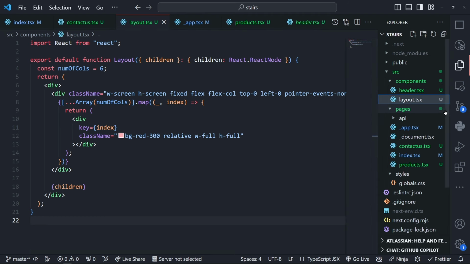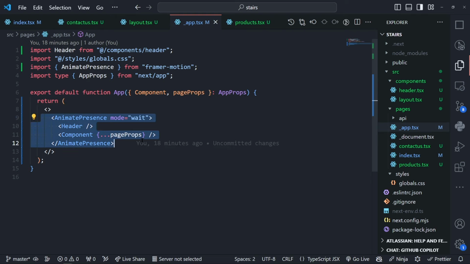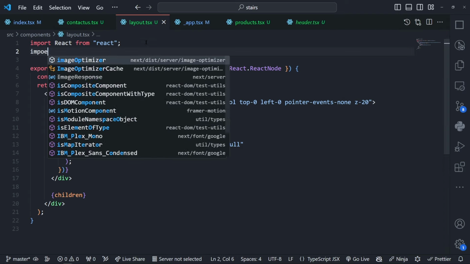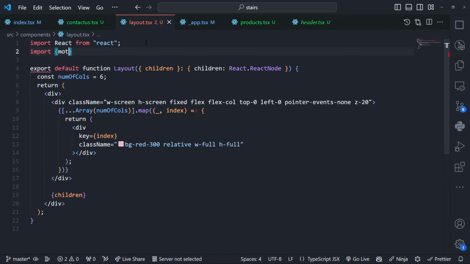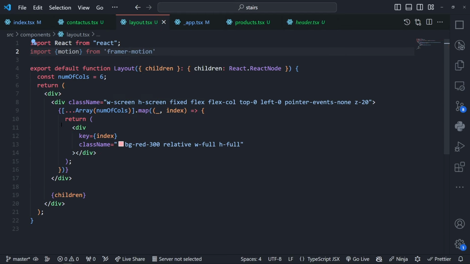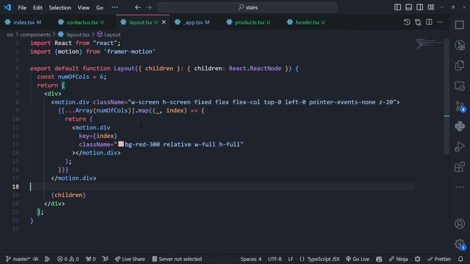Cool. So now the next thing we need to do is start animating this with Framer Motion. We're going to go into our app, which is the wrapper around the whole pages, and make sure we import AnimatePresence and also add the mode of wait across our components. Okay, I think with that we can go back to our layout page and start animating. To start animating, let's import motion from Framer Motion. We're going to say this should be a motion.div, and this one should also be a motion.div. Okay, cool. We have this, and let's start animating.